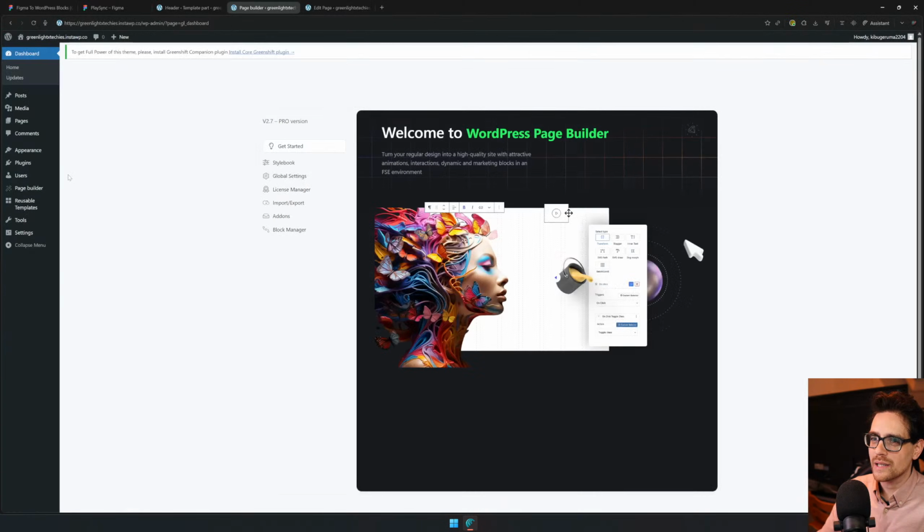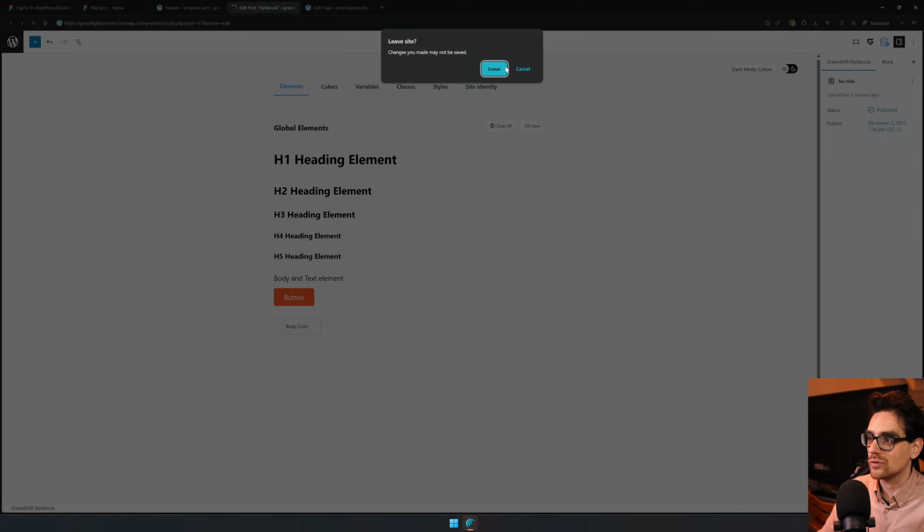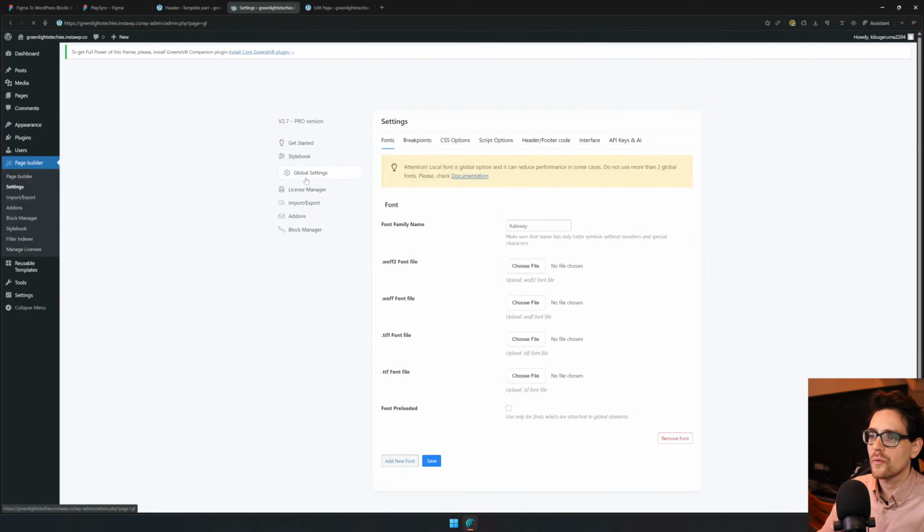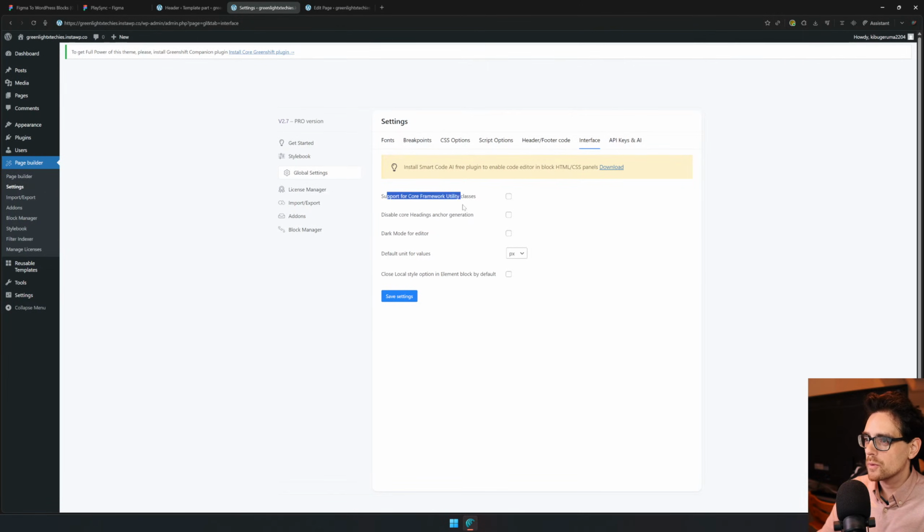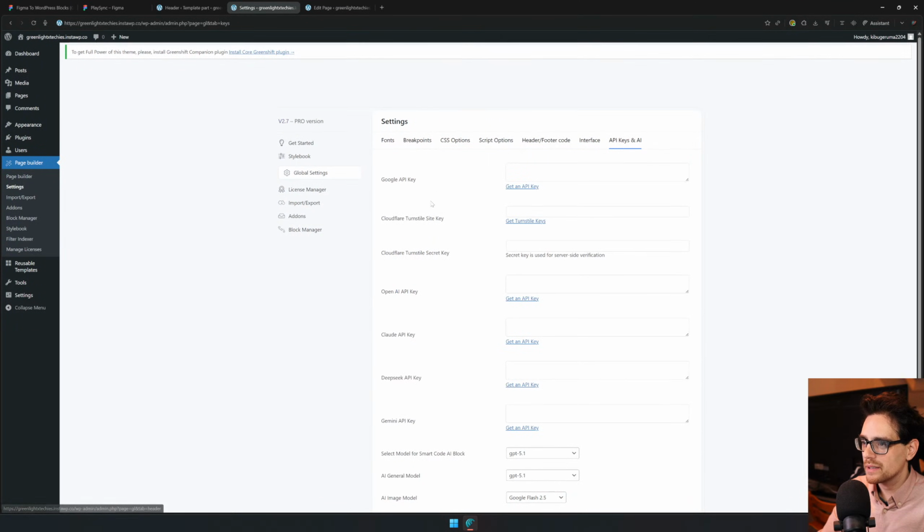Because if I remember correctly, you can integrate it with Core Framework. So let's see if that's still in there. Support Core Framework utility classes. It's the classes. I want the variables, not the classes of that one. I don't know if that one is supported. Dark mode editor. Ooh, they added dark mode. The default values always need to be rem. Disable API keys. Oh, look at that.